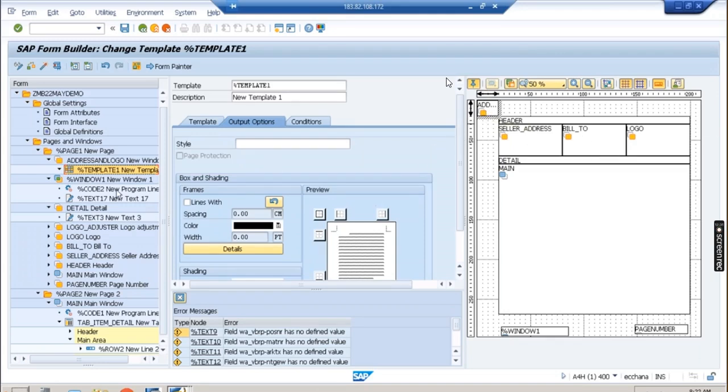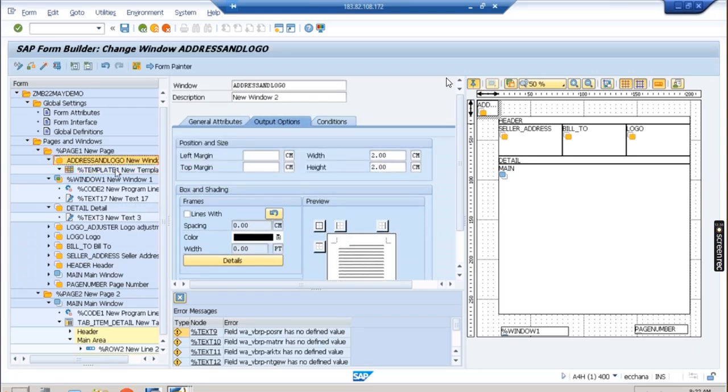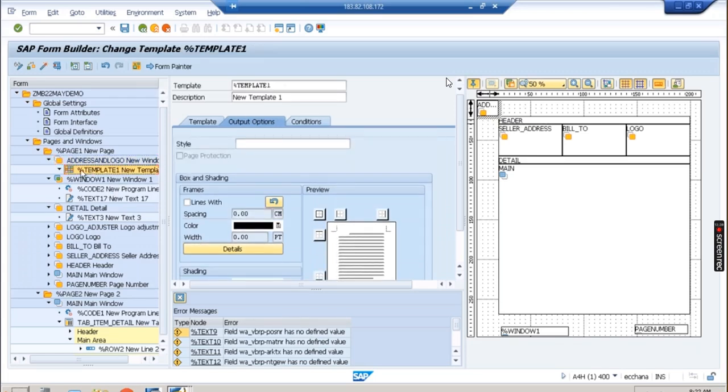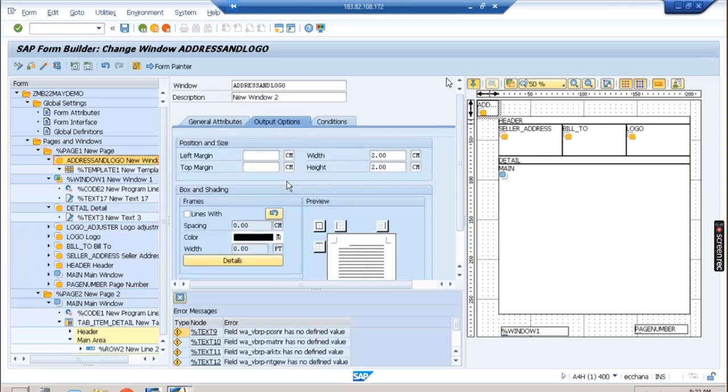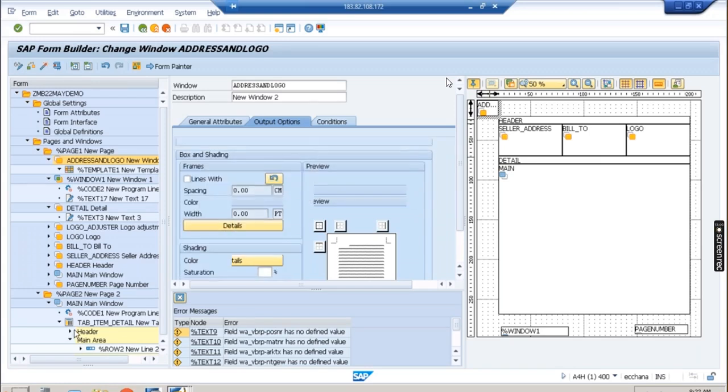Correct. This template, if you double click over here, this is the address window, right? And inside this template, the address window, we are going to give the address logo window the same width as the main window, so here it's 18, and the height I'm going to overlap this one. Left margin, top margin, all these things you'll have to correct.